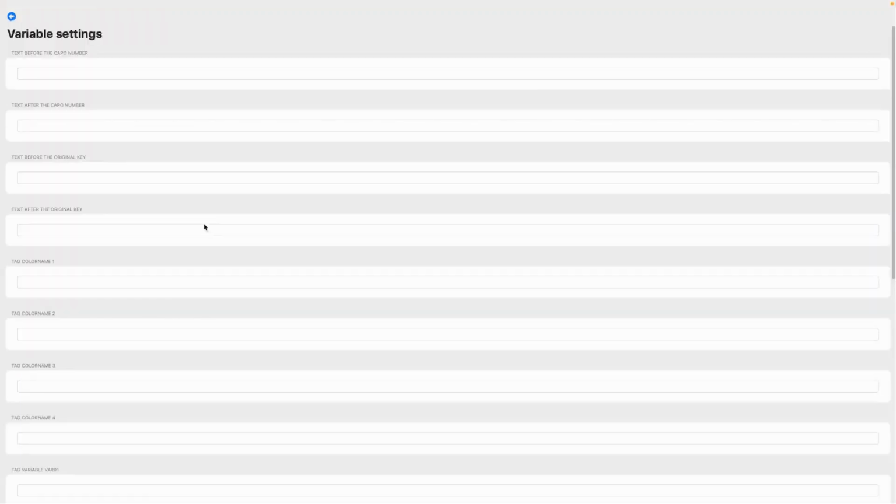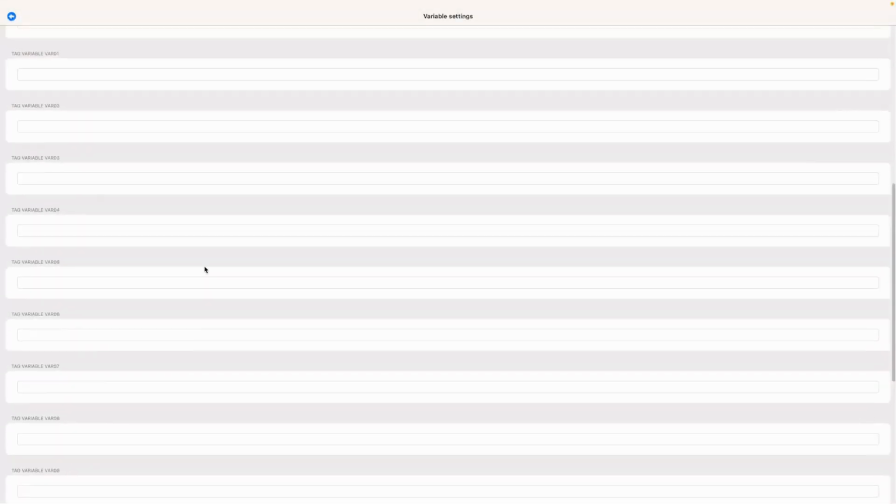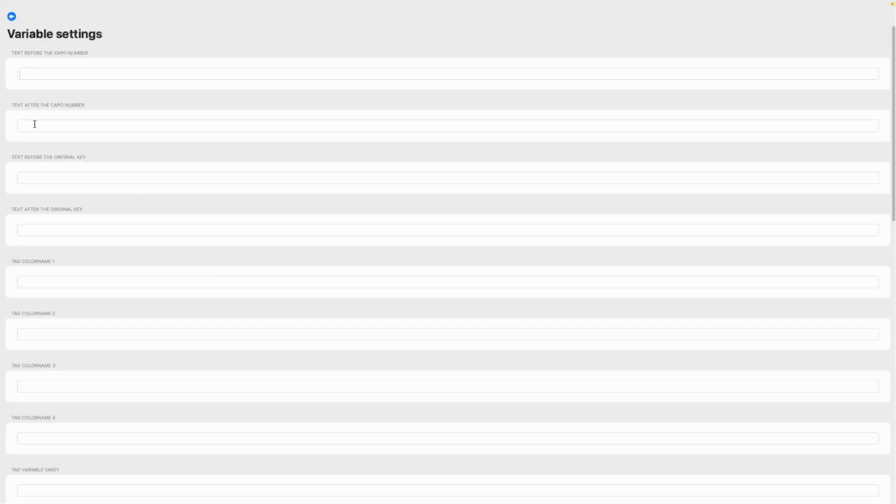There is also your variable settings, which you know from the Windows version, where you set variables var1 to var15. Here, you can specify text that appears before and after the capo or before the original key. You can also set tags for your color names, as known from the Windows version. For example, you can mark parts sung by boys, girls, or choir. You just enter your variables as you want them.